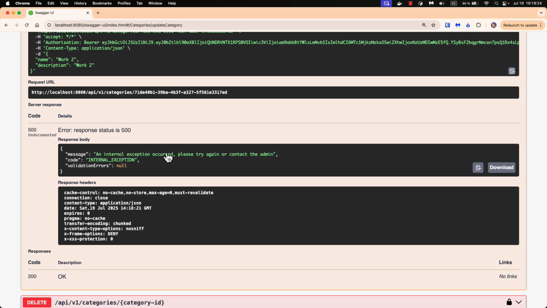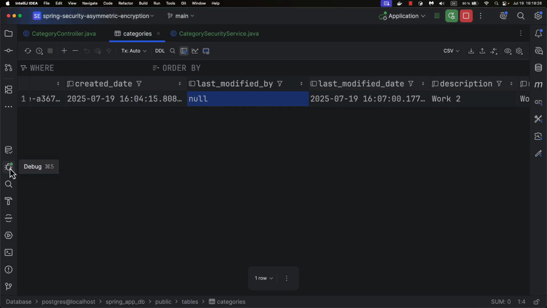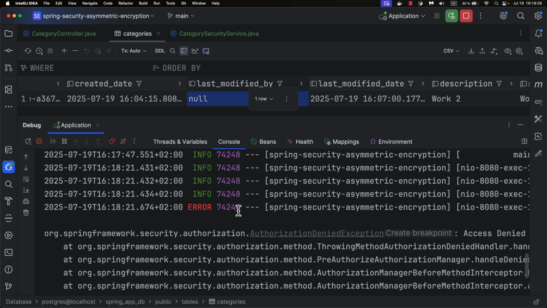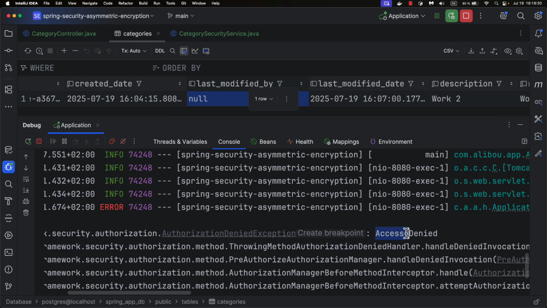So let's go and check the exception. Maybe it did not work at all. Here we see that we have access denied. So we have an access denied in here. Here we can also even throw before that.